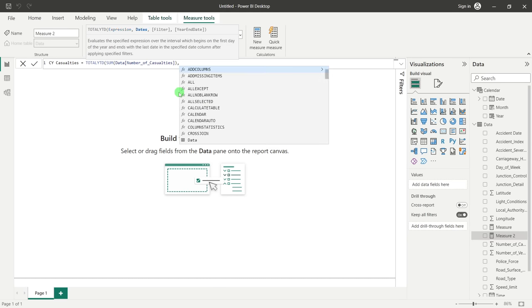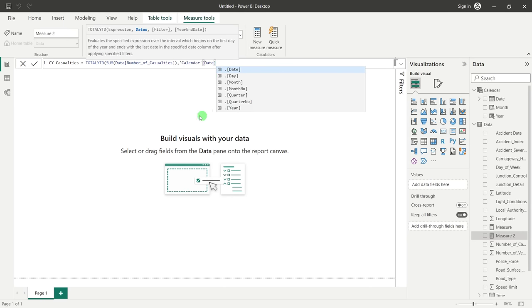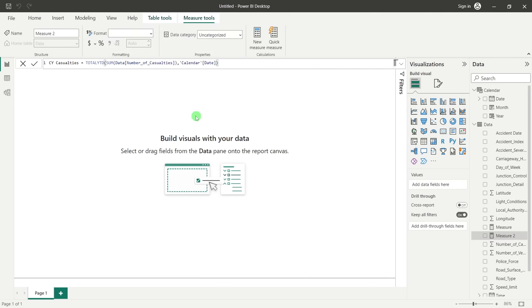The second argument is with respect to which date you want to determine the total YTD. We will use this particular calendar date. We will not use the accident date because it is already related with a one to many relationship with respect to date. So we'll be using this calendar date. I will close this bracket and hit enter. As soon as I hit enter, you can see this current year casualties measure has been created over here.